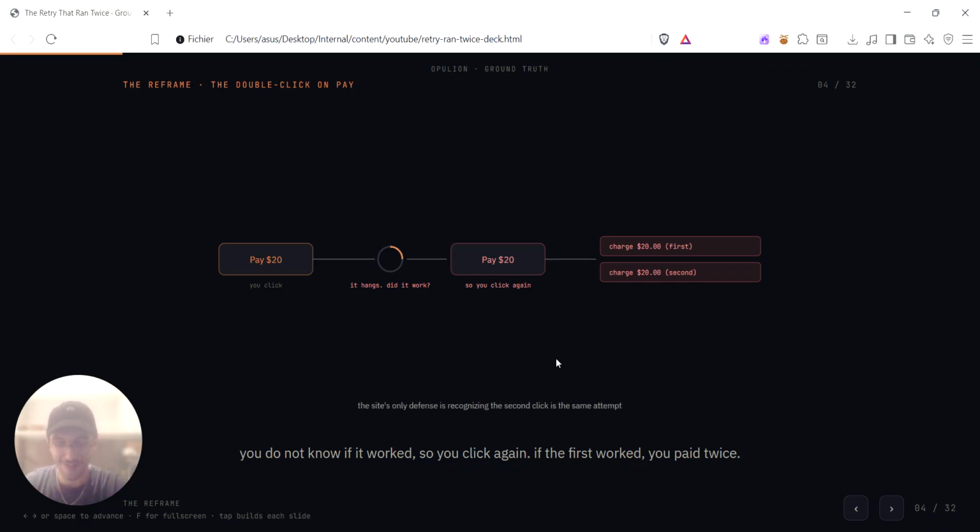The only thing standing between you and a double charge in this example is whether the site is smart enough to look at your second click and say, hold on, I've seen this one already, this is the same payment, not a new one, so don't recharge this person again. That's the recognition. That's the part of the system that, if it does not exist, you would get charged again. That small moment of "wait, I know you" is the entire fix for this whole video in one sentence.